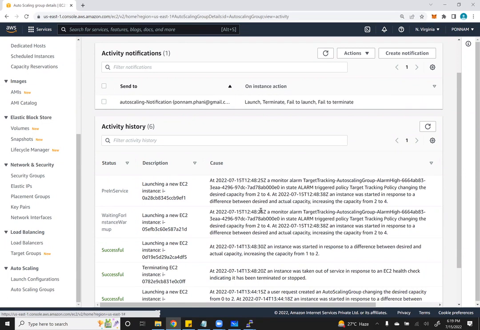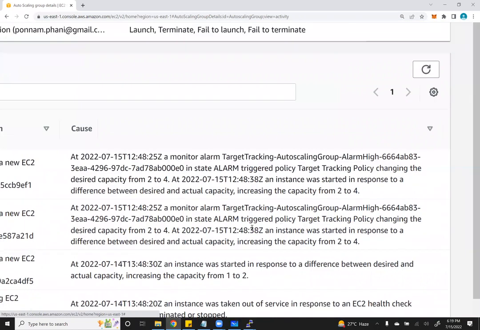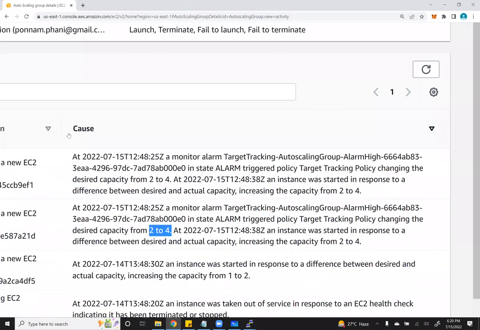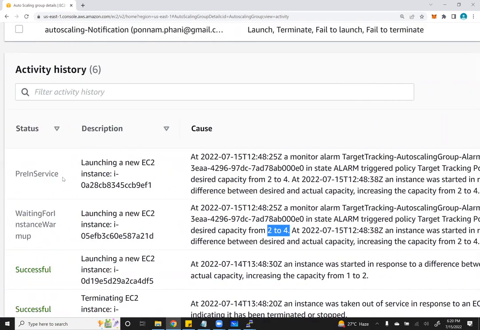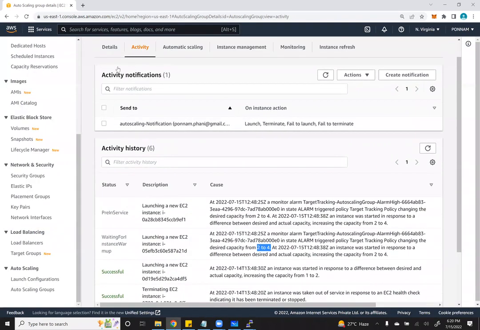And what is the information we got here? A monitor alarm, a target tracking alarm got triggered because the policy is changing the desired capacity from 2 to 4. Because of high CPU utilization, it observes that it requires more than one EC2 instance, and it started 2 EC2 instances. And now what is the state of that? Pre-in service. After some 120 seconds, the instances will be added into in service.